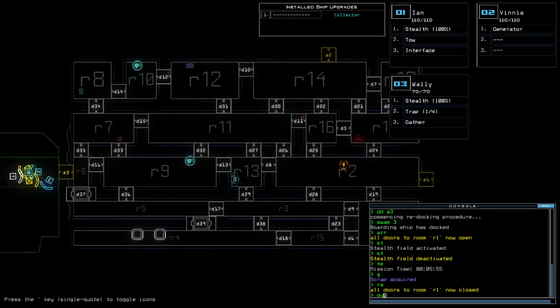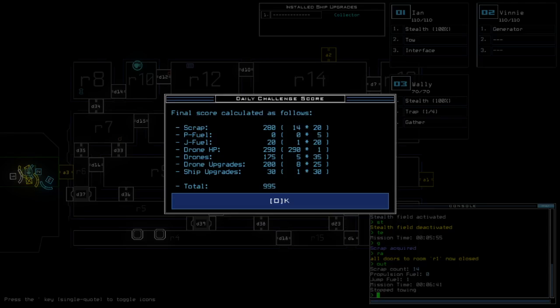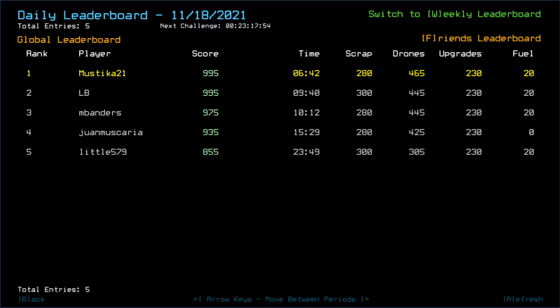Nice. Getting all the good stuff and nothing missed. Well, except I of course forgot the collector. Oh my god. Oh my god. I shouldn't have missed that, for freaking sake.